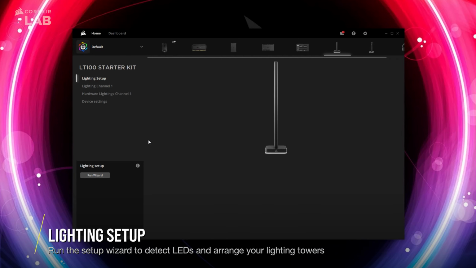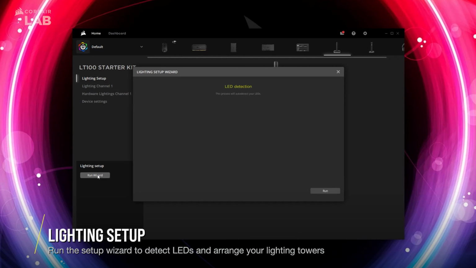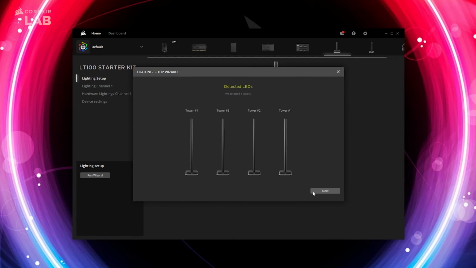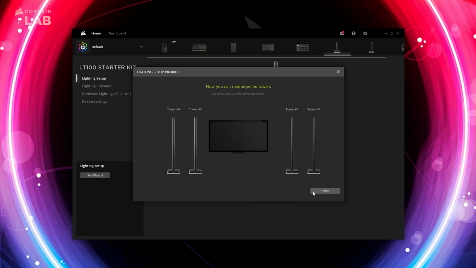on Lighting Setup. Run the Setup Wizard and follow the prompts to run LED detection. And arrange your towers to match your setup. Note that tower number 1 is the first tower in the LT100 lighting chain. Once you've completed the Setup Wizard, click Finish.